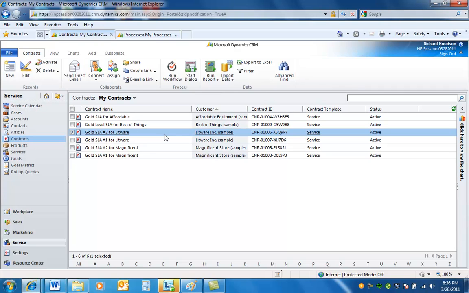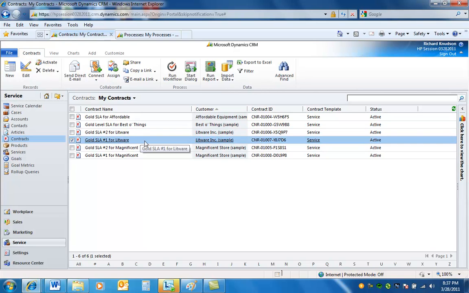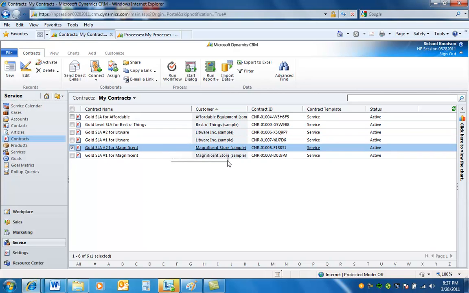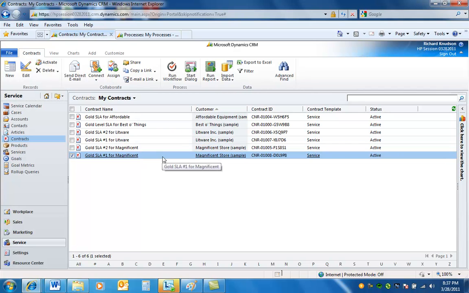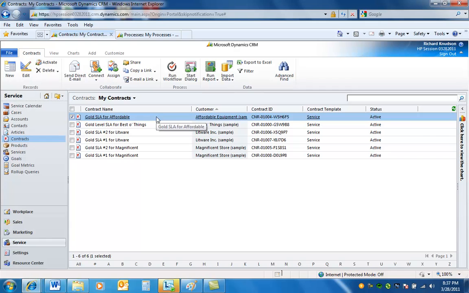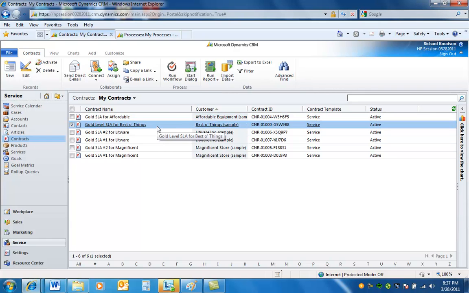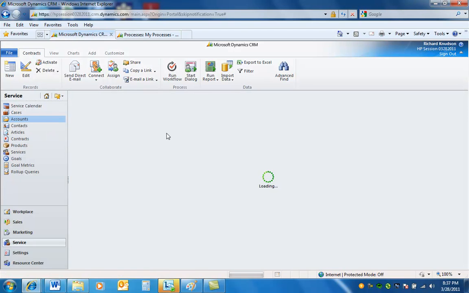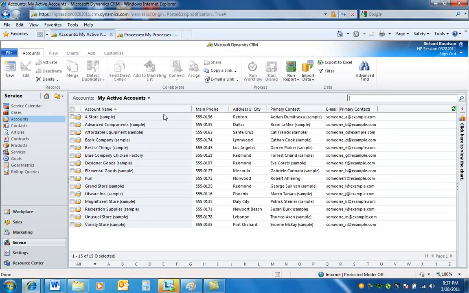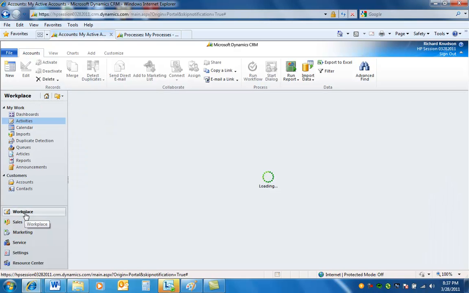You can see that Litware has two gold level SLAs, gold level number one, gold level number two, and the Magnificent Store has a couple of gold level SLAs. Portable Equipment has one, Best of Things has one, but there's a lot more accounts than that. So obviously not all of my accounts have gold level SLAs. Now, let me show you how the dialogue works.